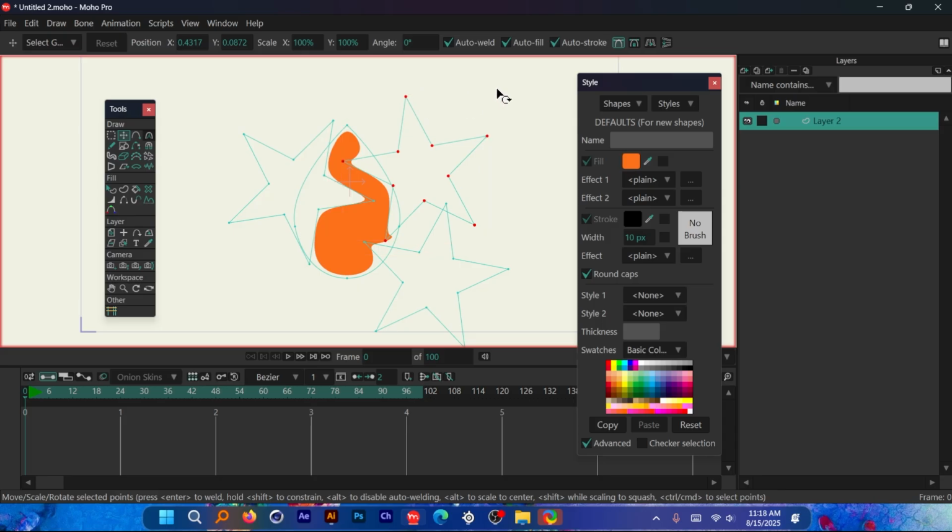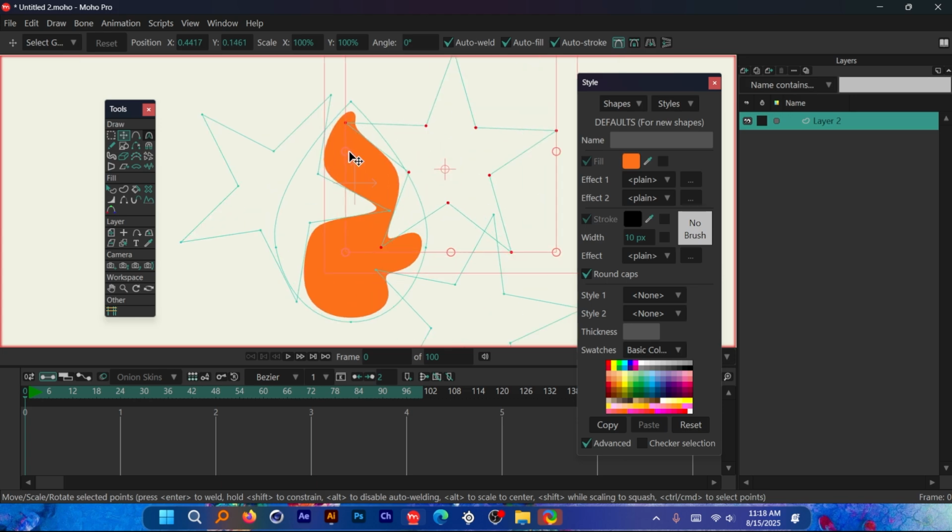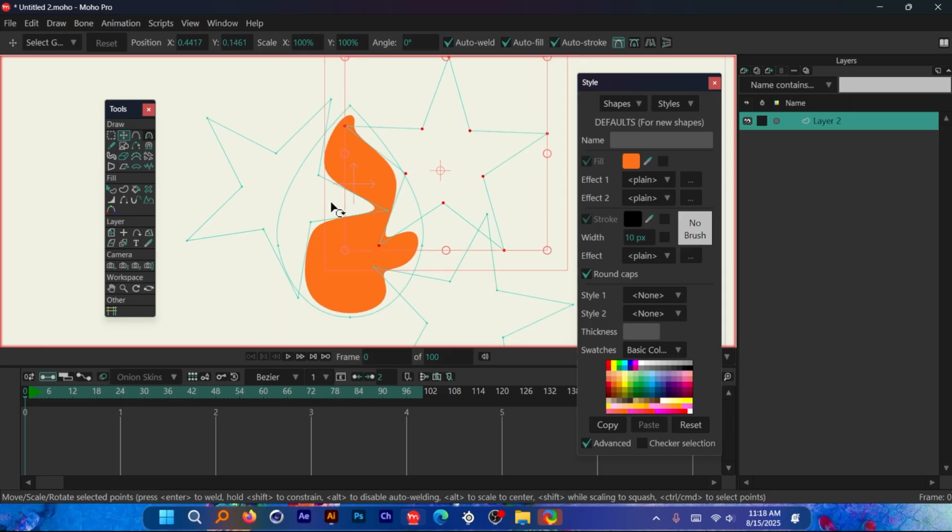Alright, on the next video, let's talk about how we can animate a flame by connecting bones to all of the stars, and we'll see how to do this properly. And not only that, in the next video, let's talk about how to create water in Moho by using liquid shapes.